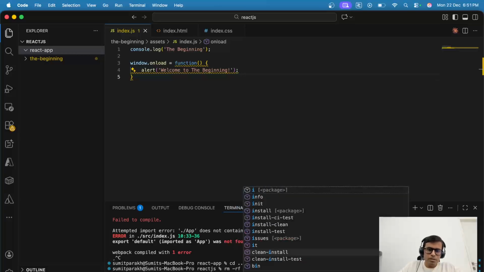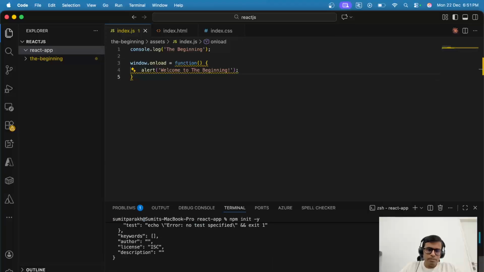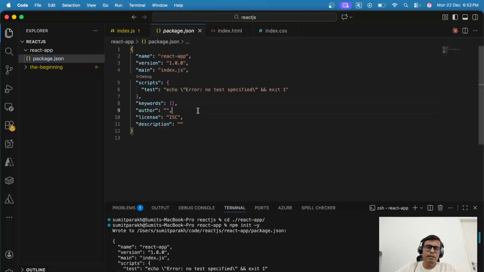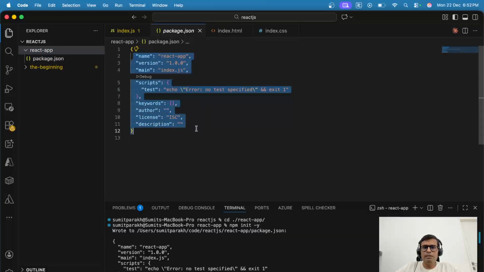So first, initialize an npm package like this. This package.json file is very important for any front-end application. You could initialize this by npm command or even yarn or pnpm command, whatever you prefer. Currently you can see there is name, version, main, and a couple of other attributes by default, but there is no React dependencies yet.